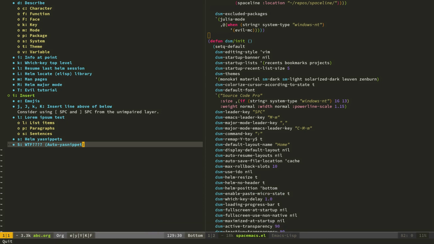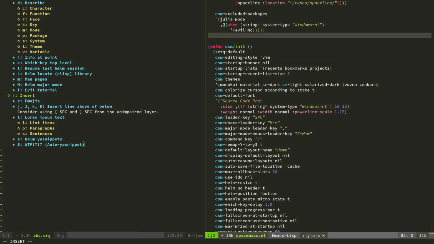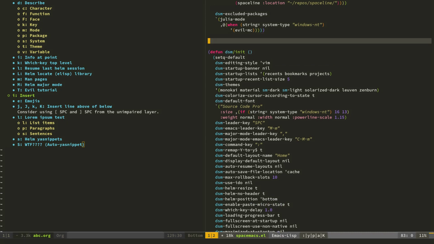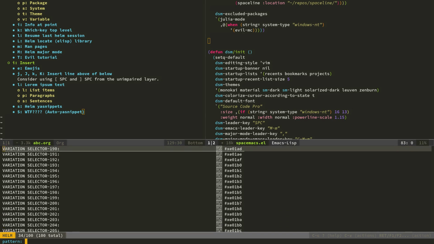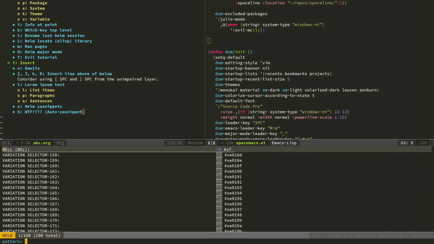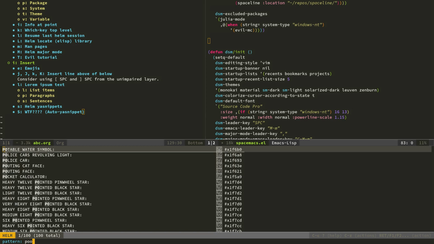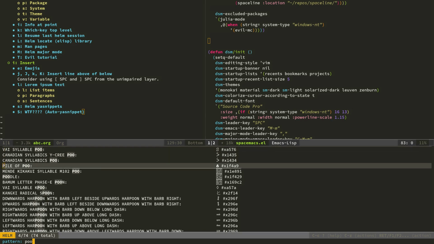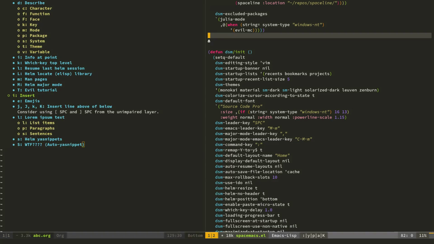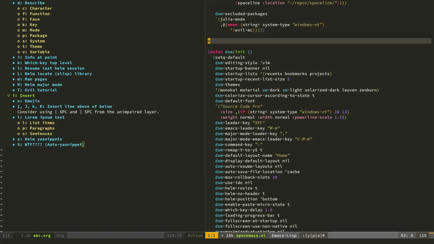Helm UCS. Okay, so this is for inserting Unicode characters. So space I U, and you will get a huge Helm session with a ton of different choices. It only shows you 100 at a time, but there should be really a lot in here. And searching might take a while, so if I search for poo, will I find the poo? Yeah, pile of poo, there you go. Well, I found it, so that's great, I guess, for Helm and for Helm flex.